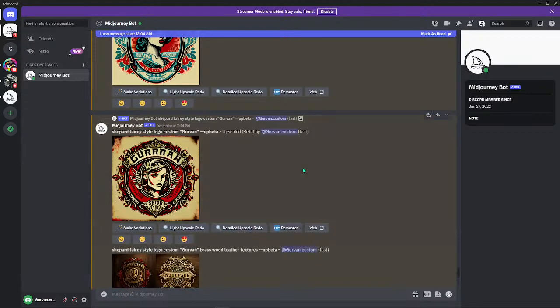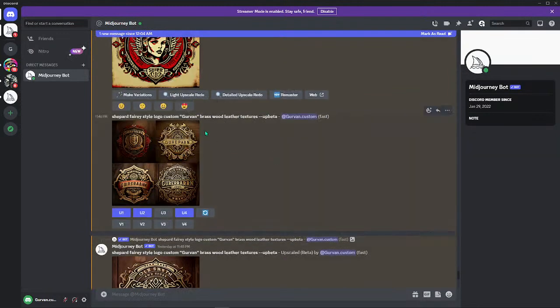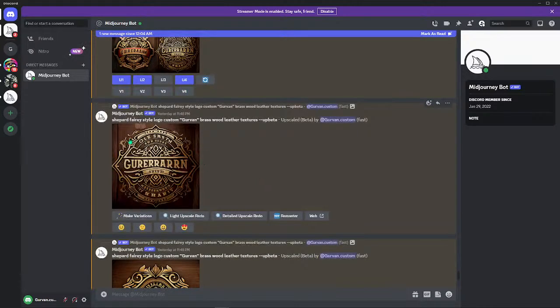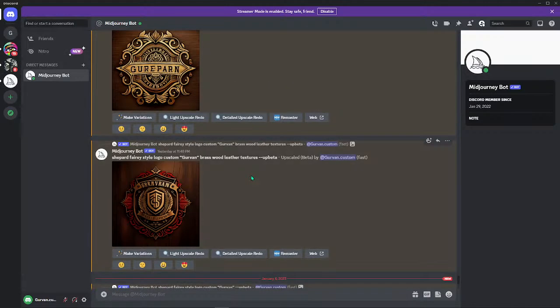So I upscaled those ones because they were gorgeous. Here I went Shepherd Fairey style, but I added brass, wood, leather textures. And this I love, because I could see myself doing some woodwork like that at some point, with the laser or the CNC, to make some really nice logo like this. So it's really nice. And I've barely scratched the surface here.